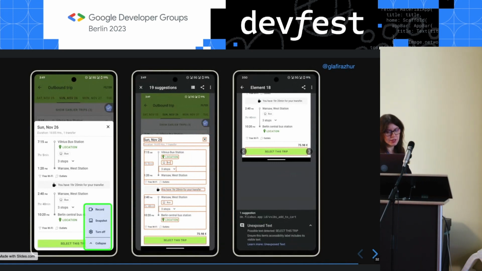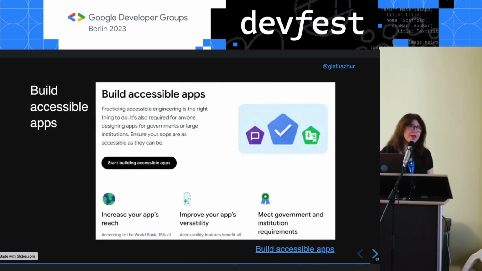You can run the scanner just for one page or for the scenario. So you can record the scenario and get an understanding of the accessibility of your application for each element. For example, for the button I showed you before, where the label is not as we see it, it says unexposed text. So it gives you more details and gives you the opportunity to read the details.